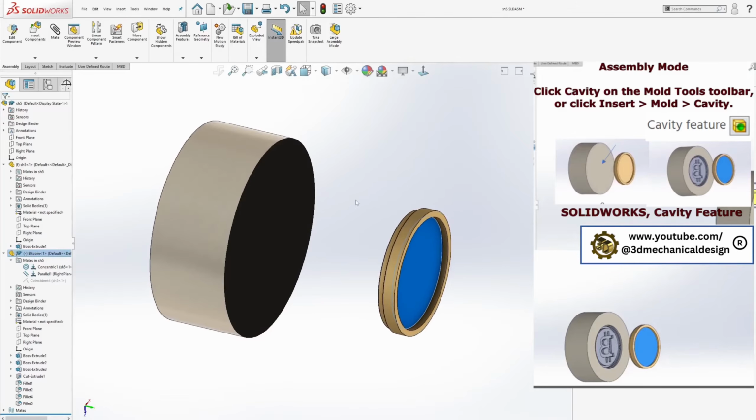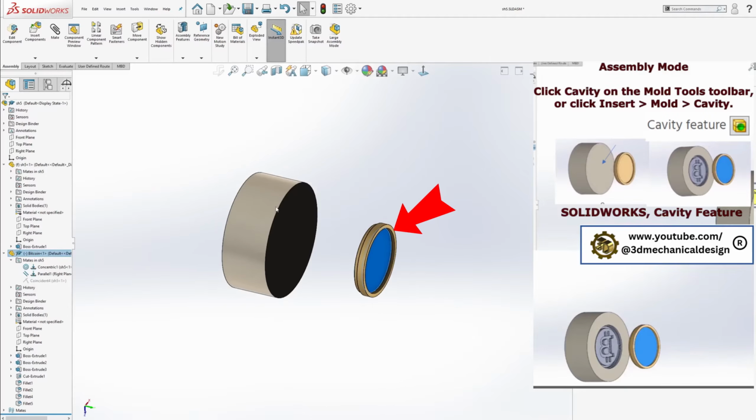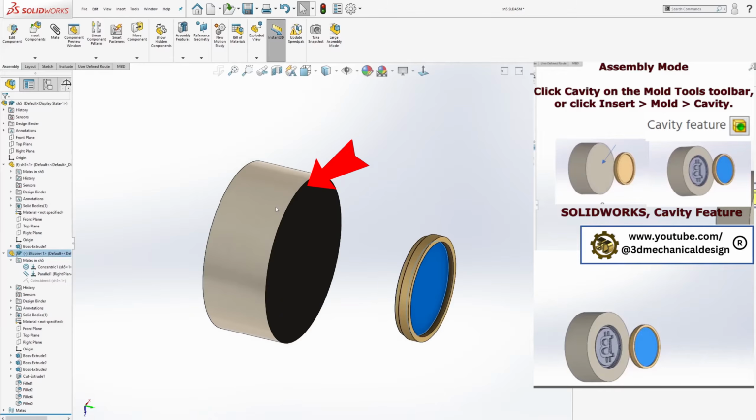Prerequisites. Before using the cavity tool, you'll need design parts, the parts you want to mold, a mold base, the part that will hold the cavity, an interim assembly, where the cavity will be created.